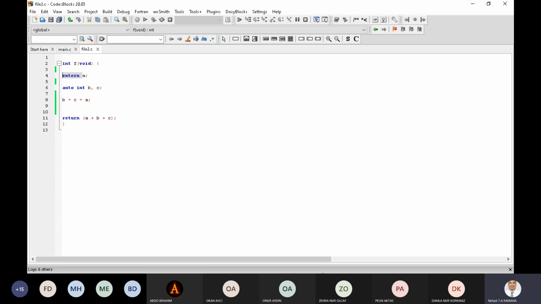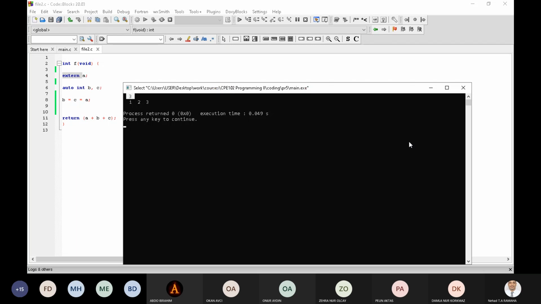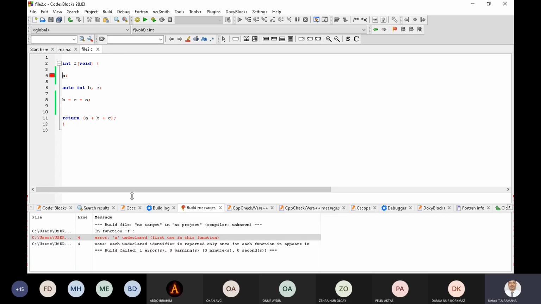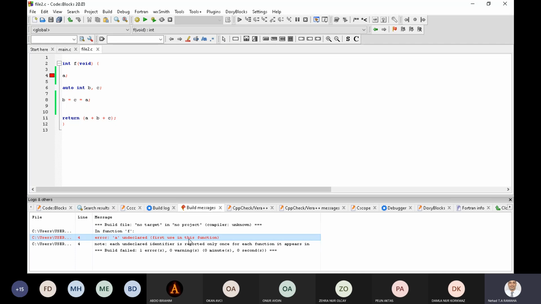If you did not mention this keyword extern here, when you want to use this variable, it will be a compilation error. Okay, let me just show you. Error: A undeclared. You did not declare it. You did not give, for example, integer or extern to mention that it's an external variable.